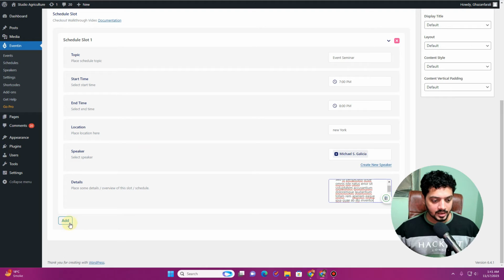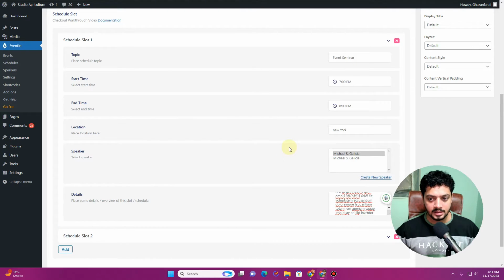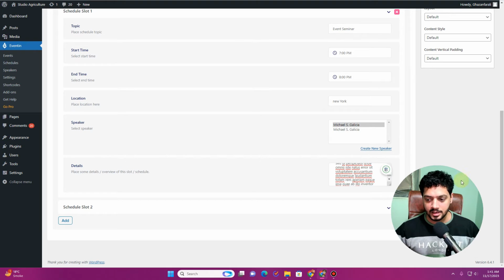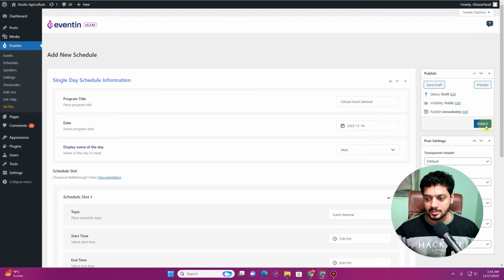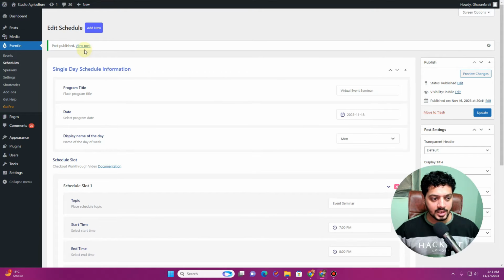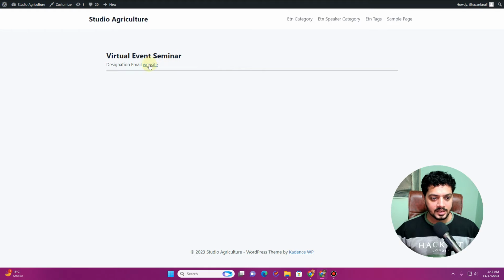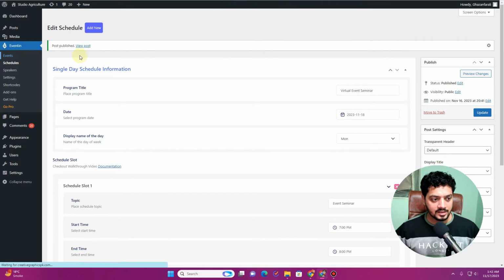If you want, you can create more schedule slots here. For that, simply click on this add button, and it will create a new slot here. Here you can see slot 2 has been added. So once done, you can click on this publish button, and this is how you can create schedules. So for now, we have created some schedules in the seminar, and here you can see this is how our schedules are looking.